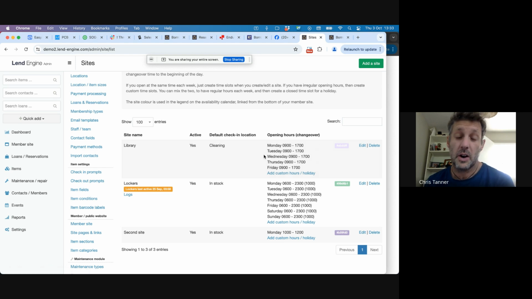So this is a current setup with no changeover time. The library's open from Monday to Friday, 9 to 5. And as we saw, the default pickup time is 9 and the default return time is 5. So if you were borrowing for a day, it's actually a day and 8 hours. So it's not actually a day.